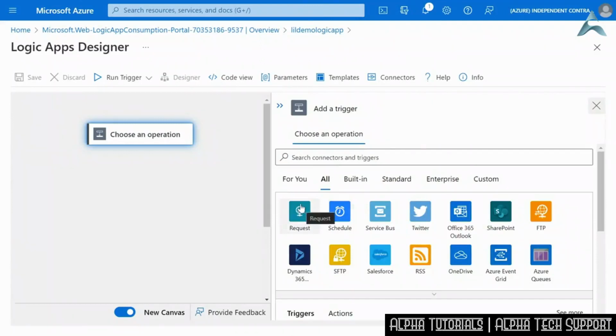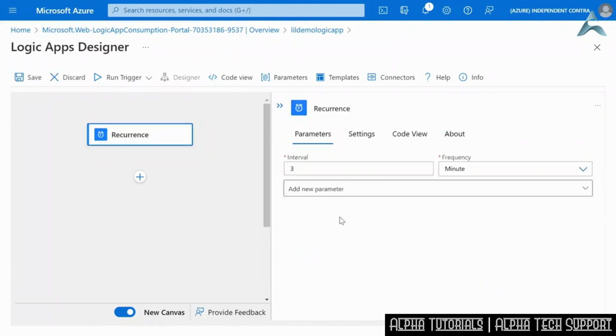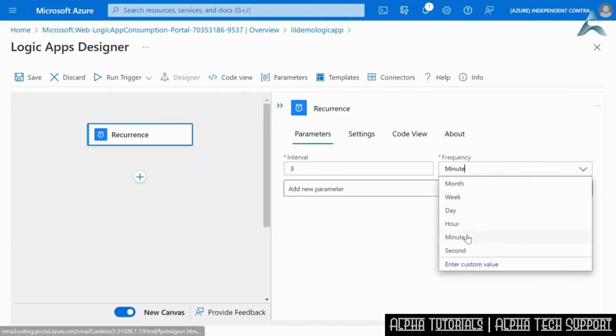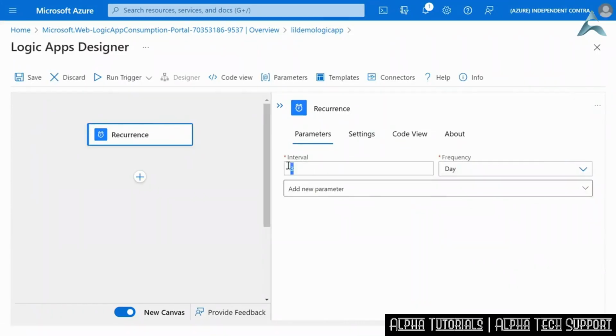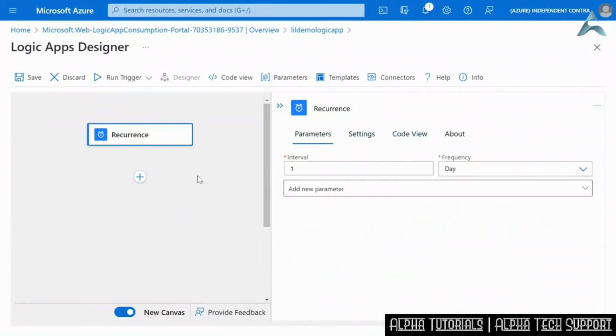You could do an HTTP request, or some event on an FTP server, RSS feeds, something around SharePoint. But in my case, let's build something simple, like a trigger based on a schedule. We have two types of schedule. I'll go with recurrence, and I want to run it, I don't know, every day. We have some settings here, but let's just go with this. This will be our trigger. Every day, it will execute.